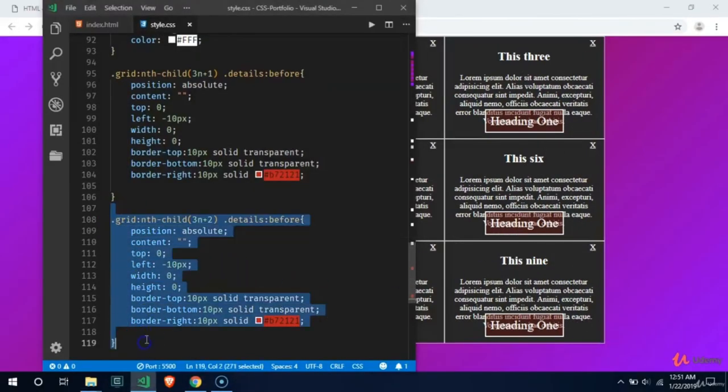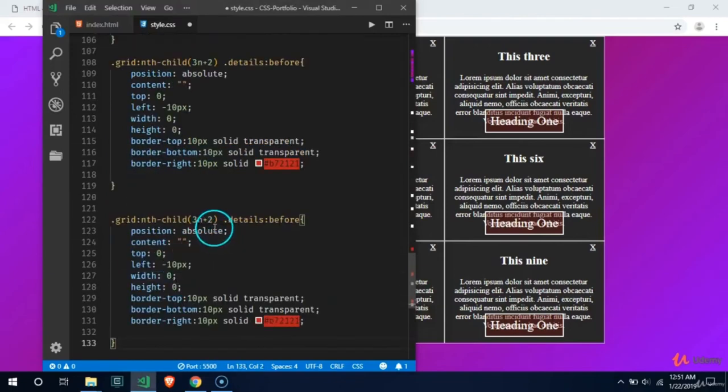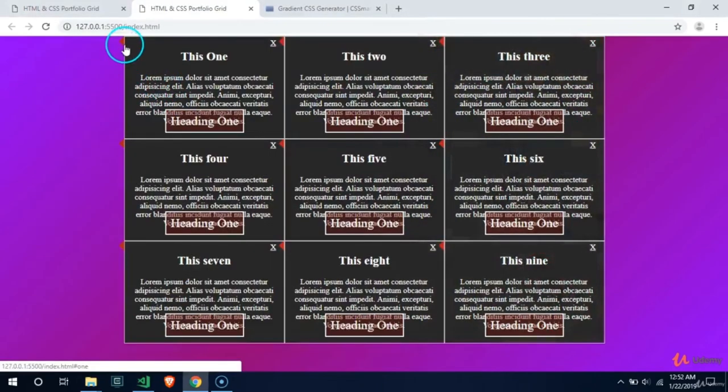Now I'm going to copy this and paste it below. This is obviously 3, but for this, the arrow mark has been added to the left side of the detail section, and we need it on the right side. So whenever we click on the third grid, it will point to the right side and the detail section will show on the center grid.